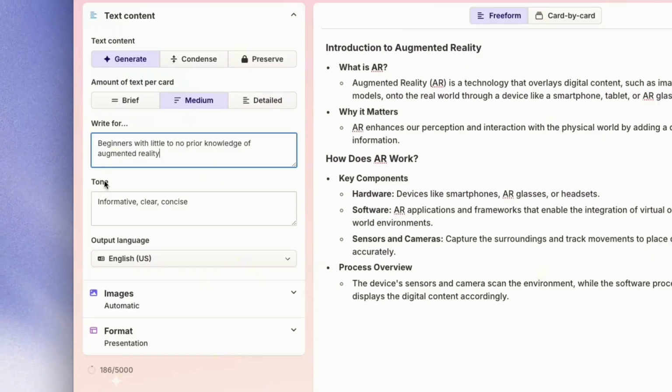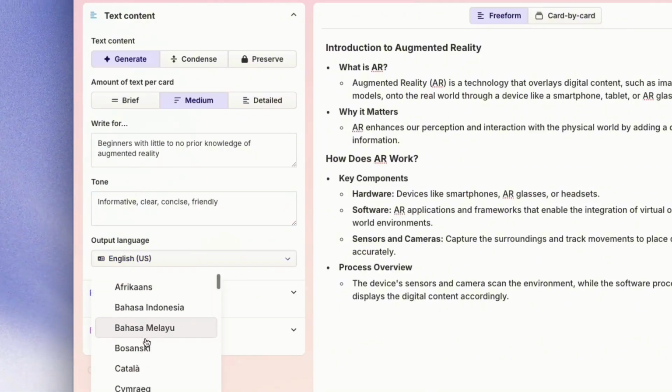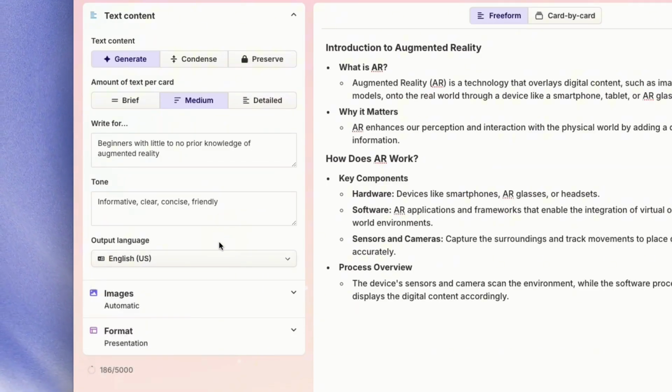And then tone is, of course, do you want to keep it professional, friendly, clear, and concise? Maybe here I'll just say informative, clear, concise, friendly. I'll just add that here. You also have a plethora of different languages that you can choose from, which it will automatically translate. But for now, we'll just keep this at English.